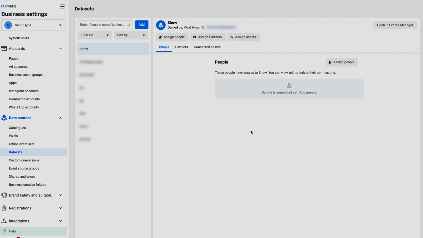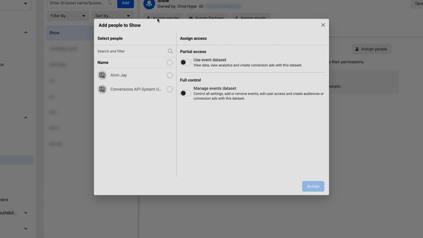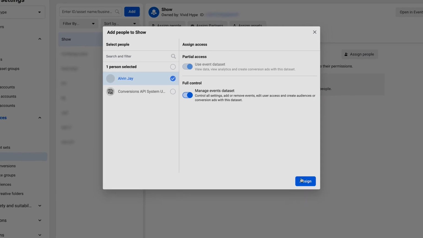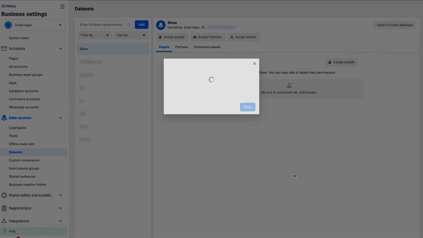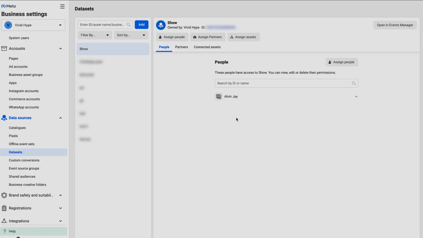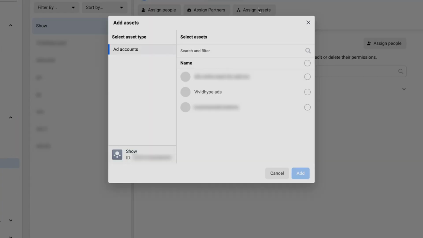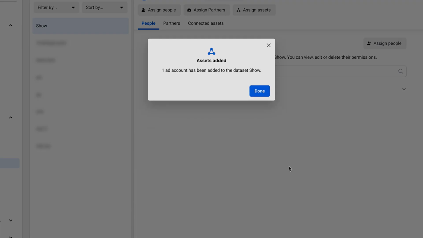Next, you need to add people that have access and control the pixel. So click on assign people, select yourself, then full control, and click assign to complete the process. Now we need to add an account to your pixel. So click on assign assets, pick the account that you want to associate with your pixel, and click add. And there you go, one ad account has been added to your dataset show.